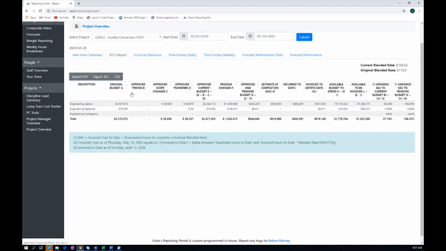It's similar for our dollar report. We can see we've got our engineering labor on the top row here, engineering expenses the next row, and contingency. We can carve this up however our client wants to see it. But again, it comes across with the same kind of column headers to make it easy to read and reference.